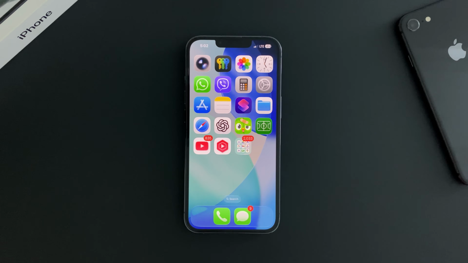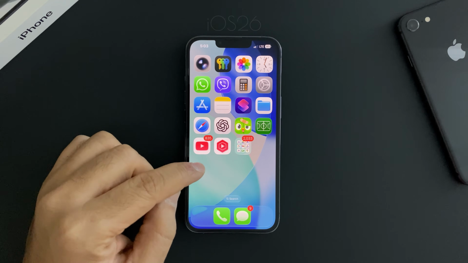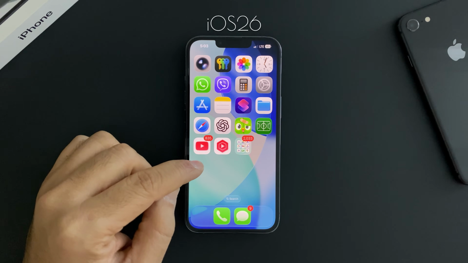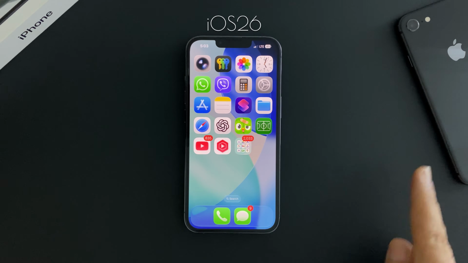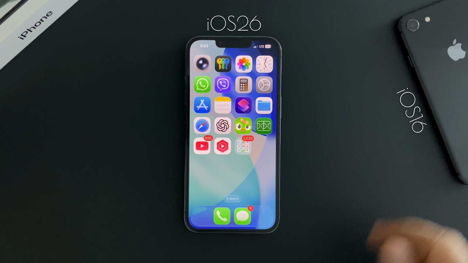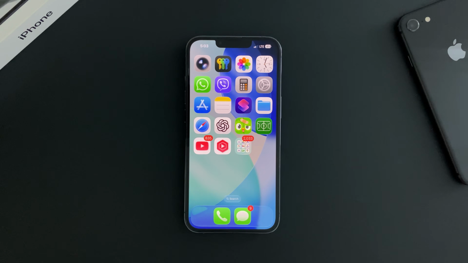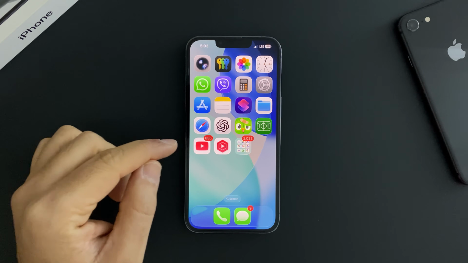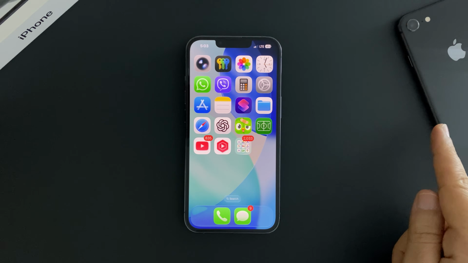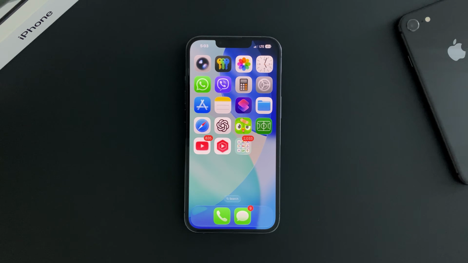Let's get started. For this example, I used an iPhone 13 Pro running iOS 26, and on the other side, an iPhone 8 running iOS 16.7.14 to be precise. So one device is newer with iOS 26, the other one is older running iOS 16. And the recording worked perfectly.